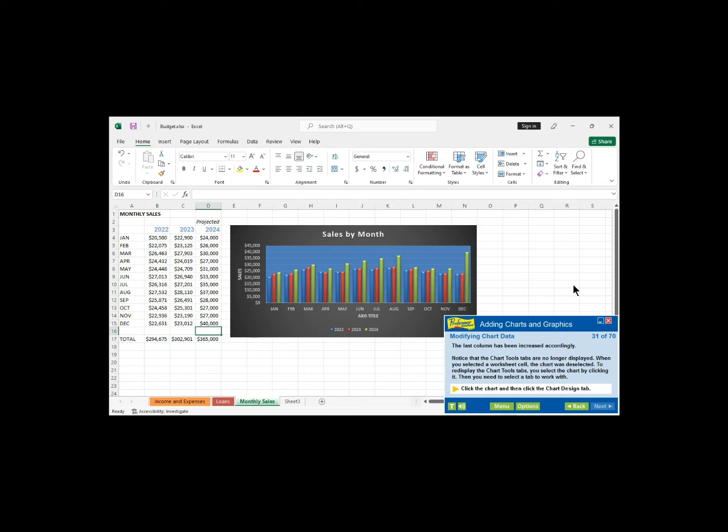Notice that the Chart Tools tabs are no longer displayed. When you selected a worksheet cell, the chart was deselected. To redisplay the Chart Tools tabs, you select the chart by clicking it. Then you need to select a tab to work with.